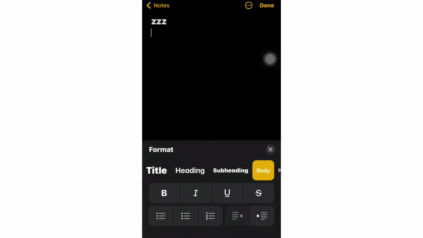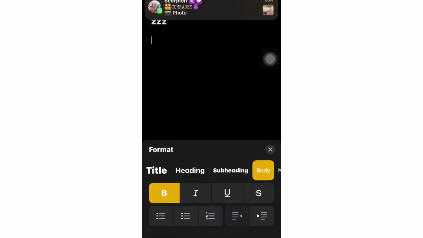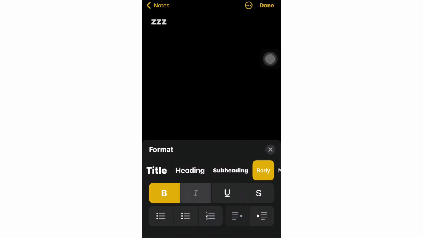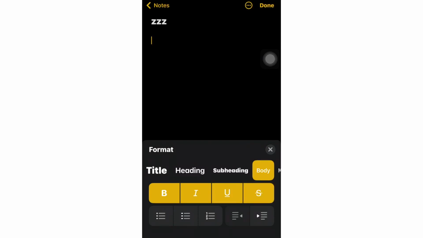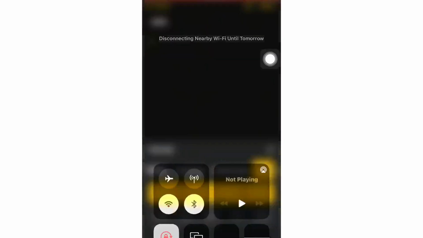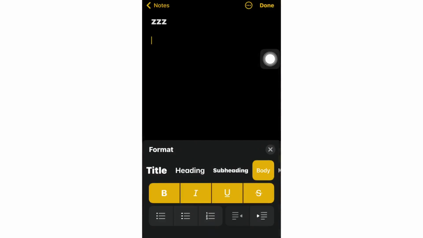If you want your content in bold, then the first is bold, which is B. Click over here. Second is italic, which means it will be in italic style. Third one is underline, so your text will be underlined. And fourth one is strikethrough, which means your content will be crossed out, as we often do in WhatsApp statuses. So those are the main settings of the body.